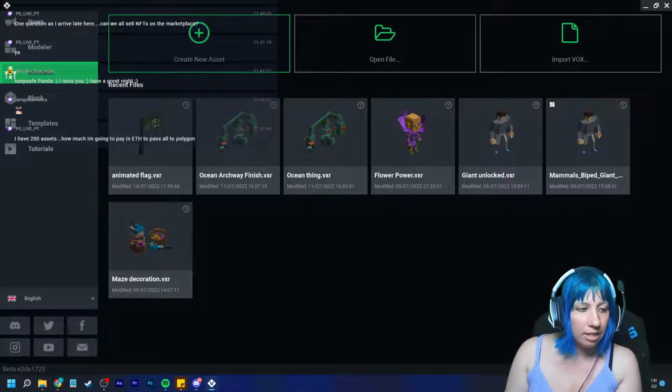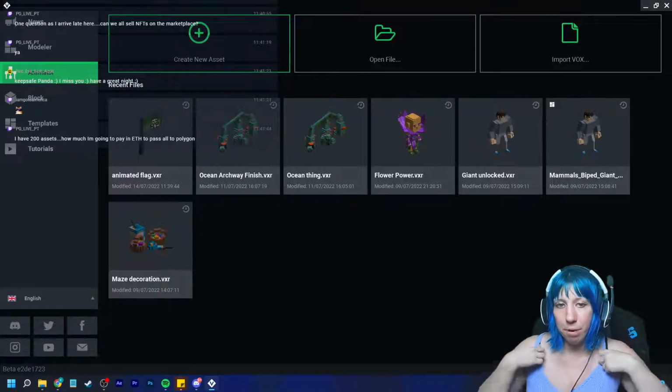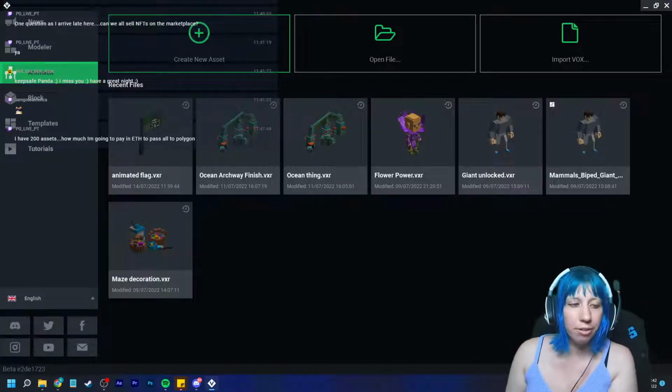I have 200 assets. How much am I going to pay in ETH to move them all to Polygon? I have no idea, which is why you should just wait until we're on Polygon. Trust me, wait until you're on Polygon. 100%. Wait until you're on Polygon.